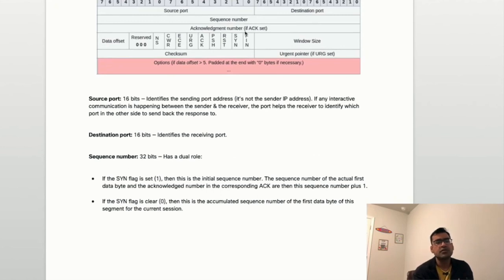Sequence number is 4 bytes long. If the SYN flag is set, then this is the initial sequence number. The sequence number of the actual first data byte and the acknowledgement number correspond: the acknowledgement is then the sequence number plus 1. So when the SYN flag is set, this sequence number is the actual sequence number, and the acknowledgement, what you are expecting to get, is the sequence number of the SYN flag plus 1.